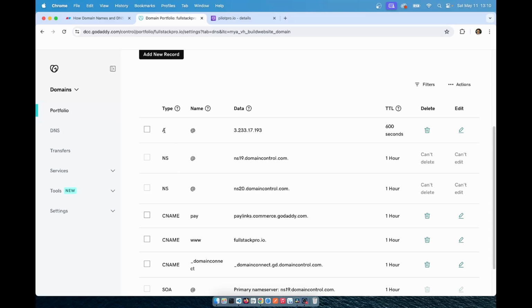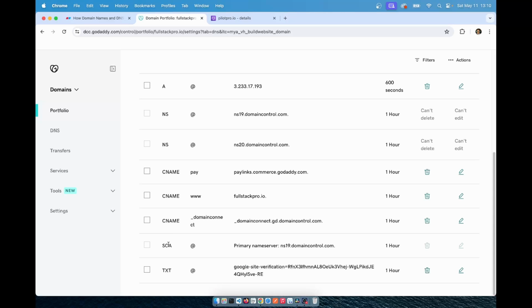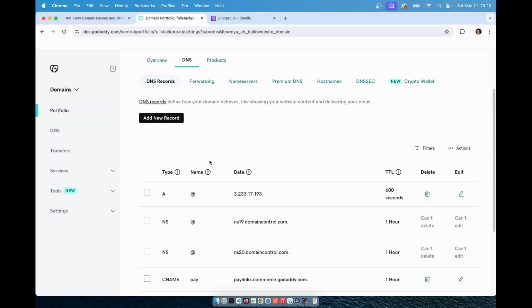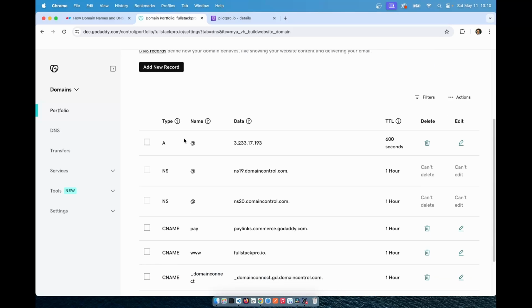So I have a type A record, a type NS record, I have a CNAME record, I have an SOA record, and I also have a TXT record. So let's learn a few things about all these kinds of DNS records. Let's learn about the type A record first.